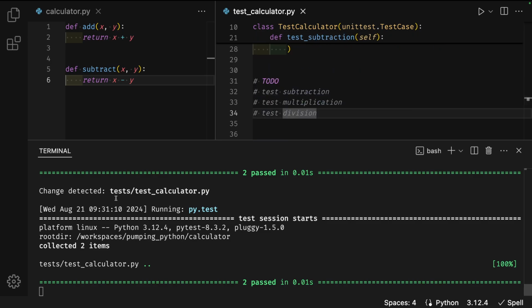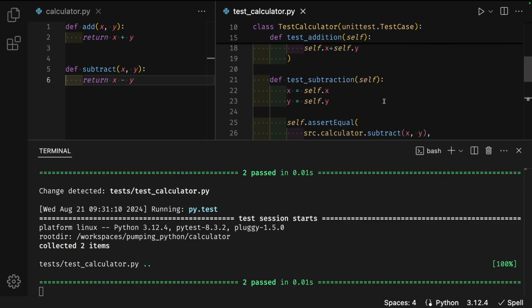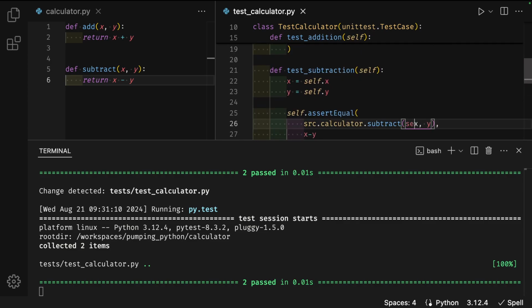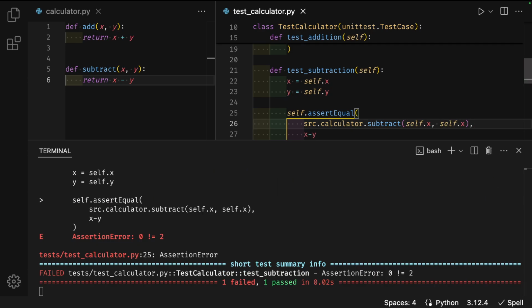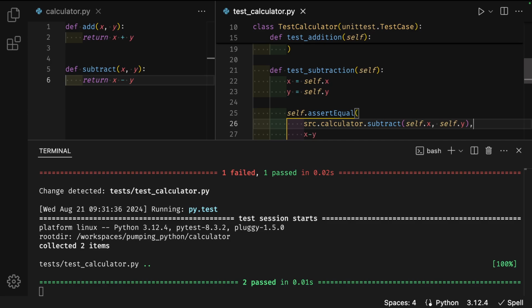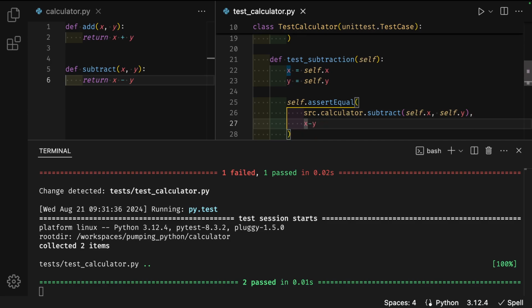In the call to subtract, I will change that to self.x, comma, self.x so I can see the test fail. I get an assertion error. When I change the second one to self.y, the test passes. I'll change the expectation to self.x minus self.y.